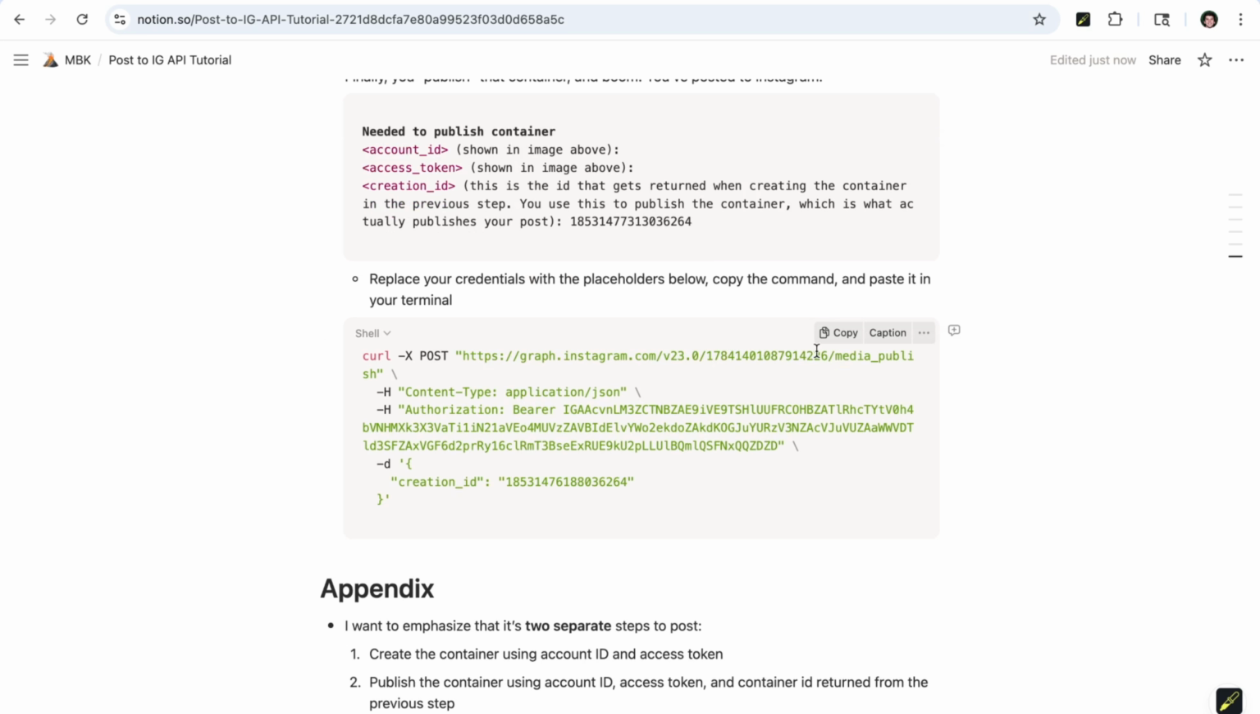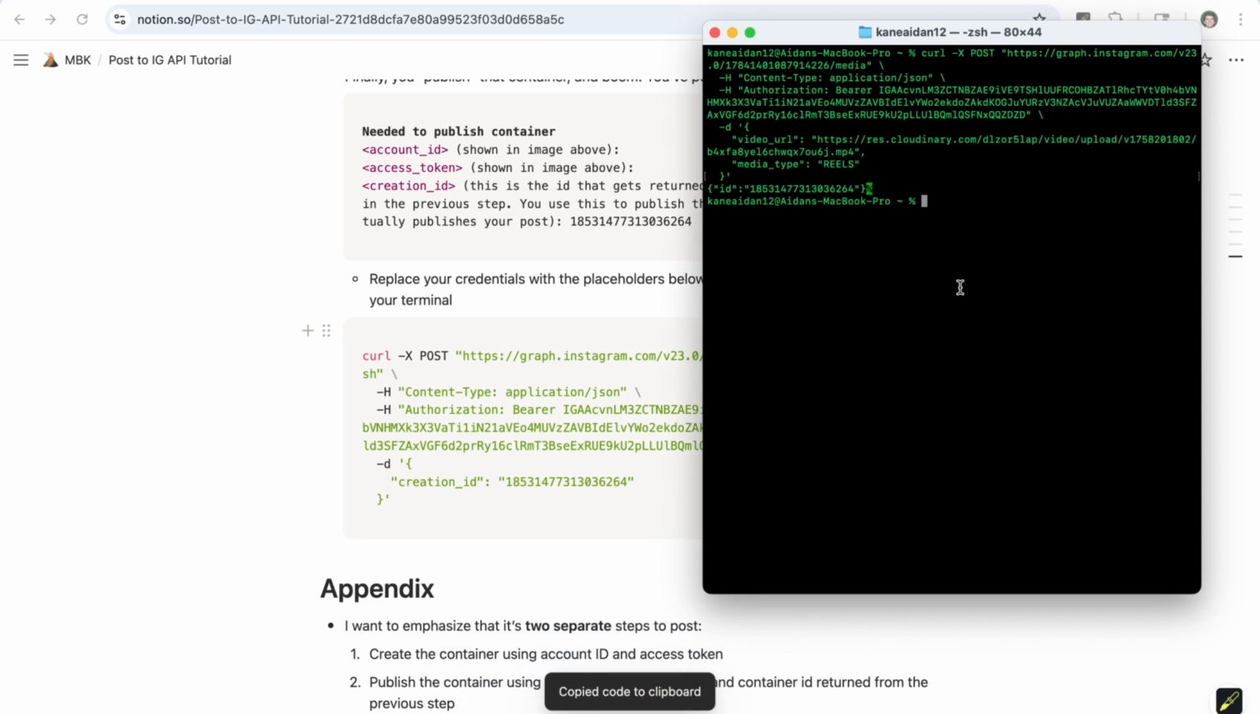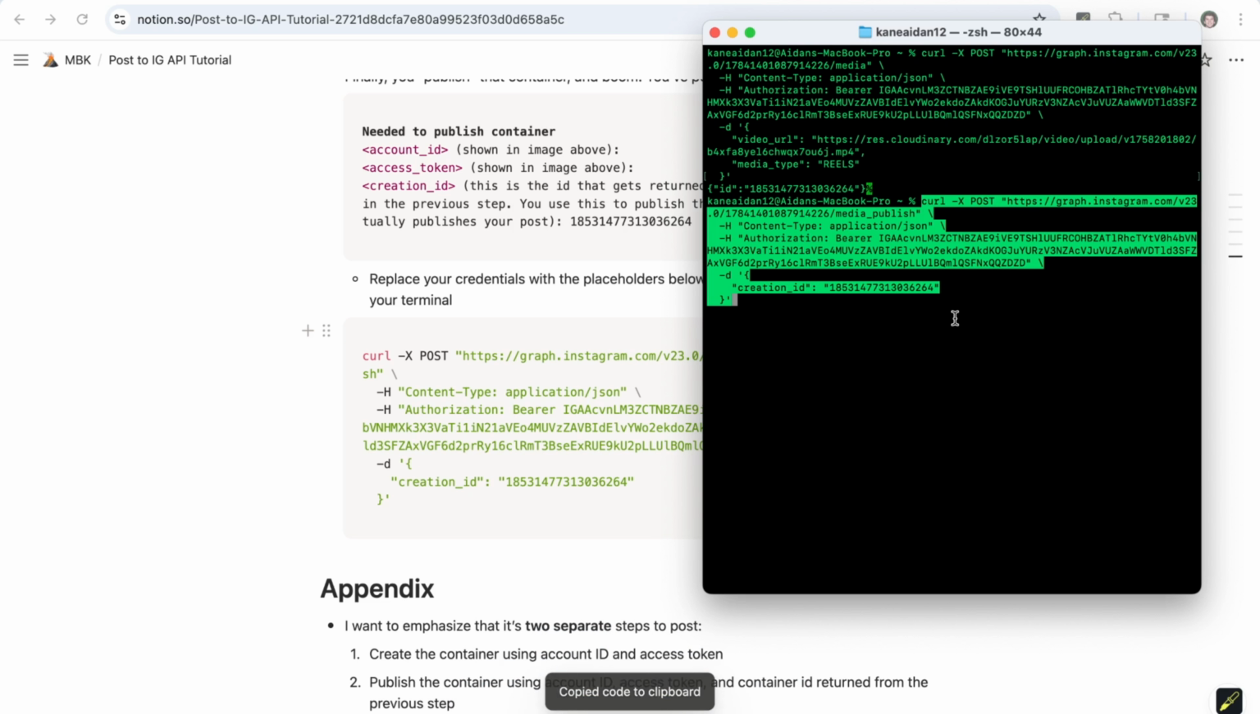See here, you got your account ID still. You have your access token pasted in. And now we have our new creation ID, container ID. This needs to be creation underscore ID, otherwise it won't work. And then you paste in the value that it gave you back. Once you've built it out, copy, go back to the terminal, paste, and enter.